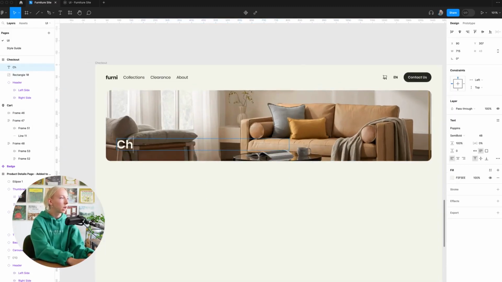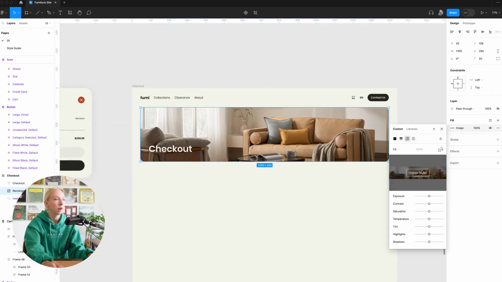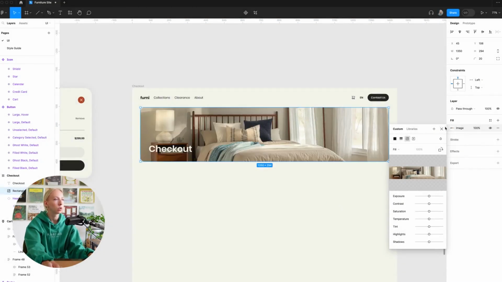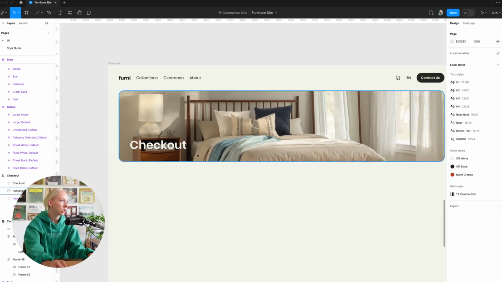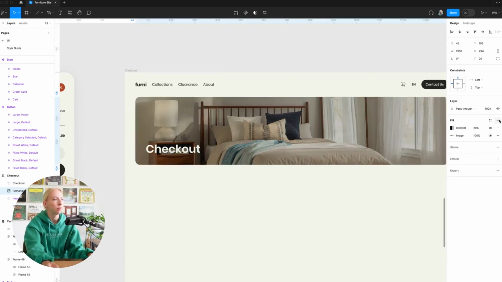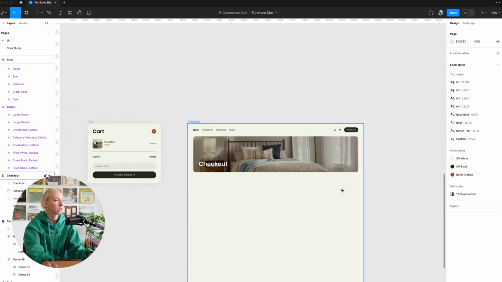So we'll call this checkout. And then we'll use a different image for this from the folder just to switch things up, make them look nice. And I think we need to, again, add sort of like a background fill to make this a bit darker, just so you can see this checkout a bit better. I think that's good actually.